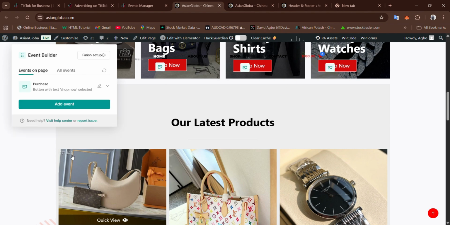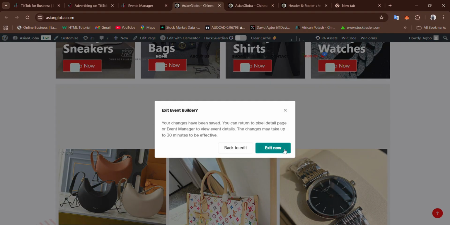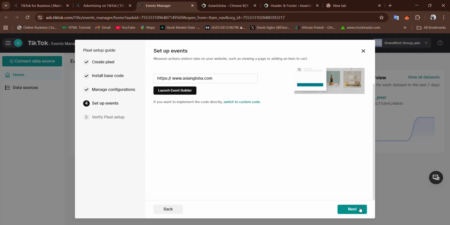Once you click on create event, this purchase event is going to be created for us on this event manager. And if we're okay with everything, we can click on finish setup. Once you click on finish setup, you are going to be asked to exit this guide, and you can hit exit. Once you are done with everything, click on next.